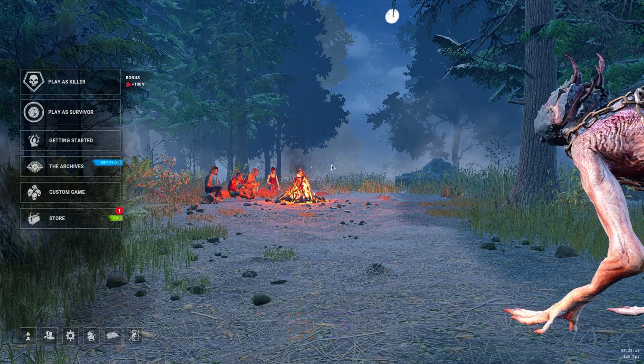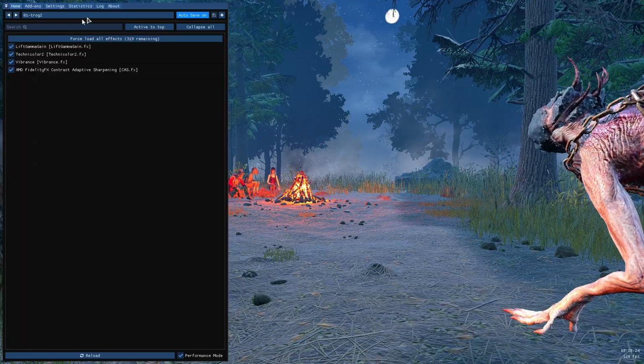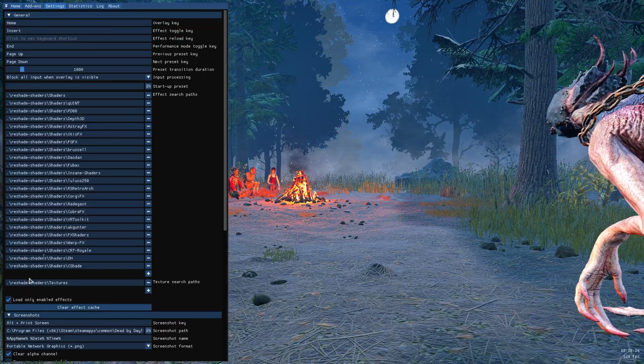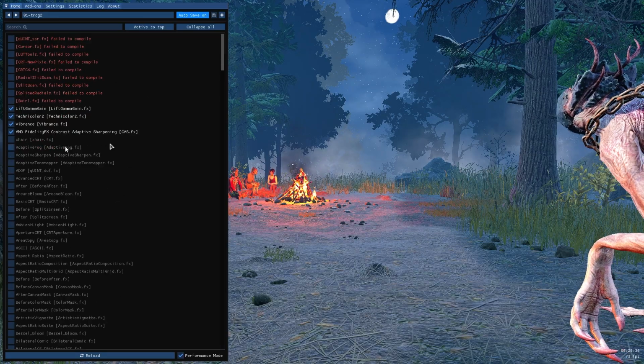Okay, once you are in here, you just press home on your keyboard. It's gonna bring up the reshade menu. Let me do this for a second. And it's gonna load all the effects.